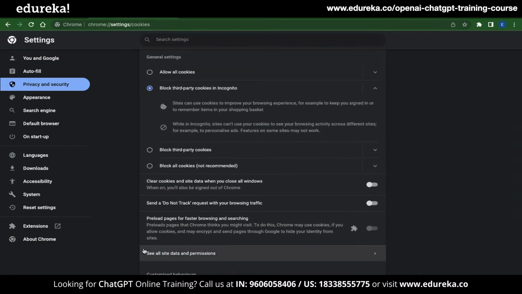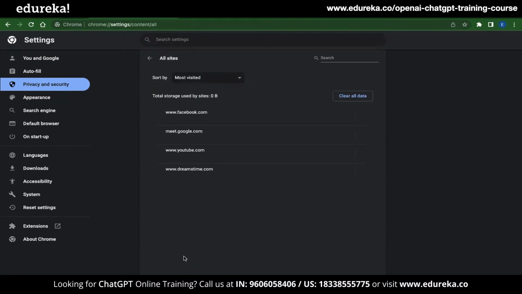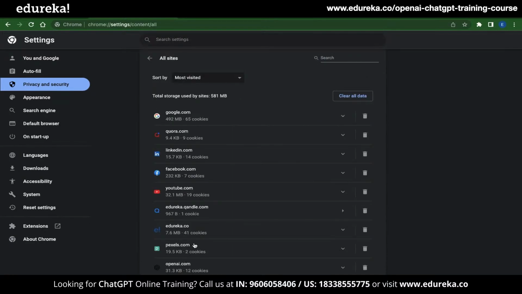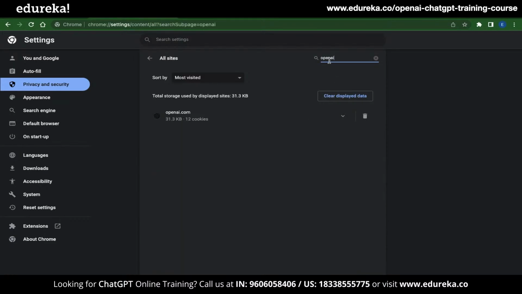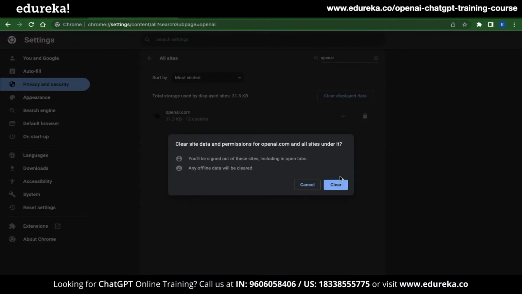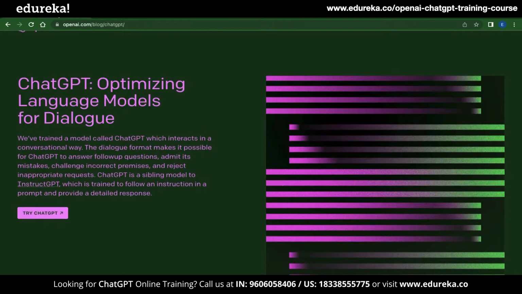Once you scroll down, you can see an option called See All Site Data and Permissions. Click on that. And once you're inside that, go ahead to the search bar and type OpenAI. While typing OpenAI, you can see an option called OpenAI being shown below. You should delete all the data inside this. And once it is deleted, go back to OpenAI and refresh the page. This solution is especially useful for first-time users who haven't really used ChatGPT before.